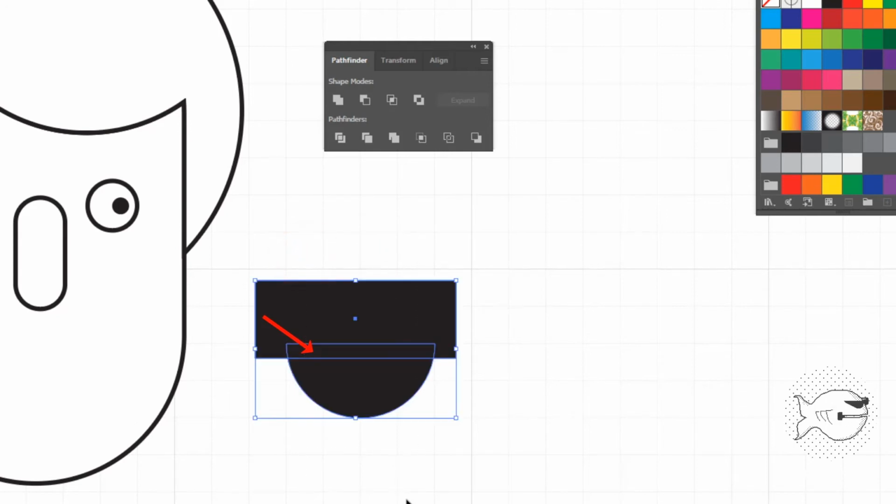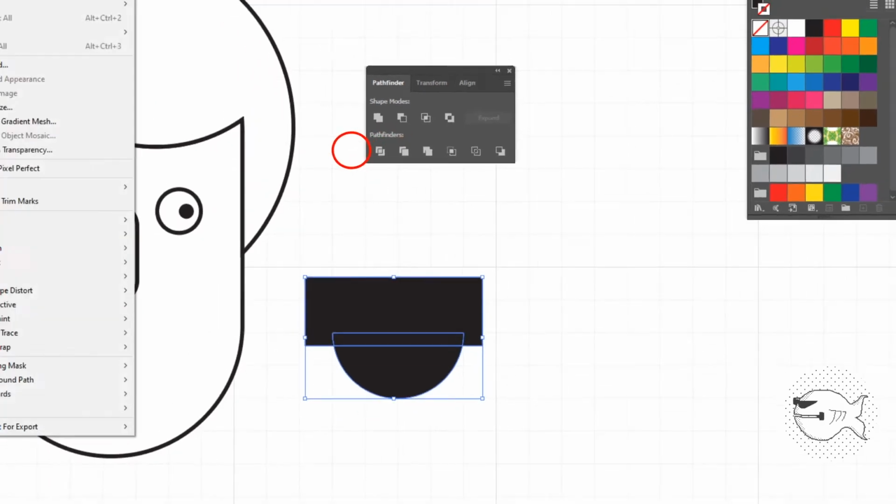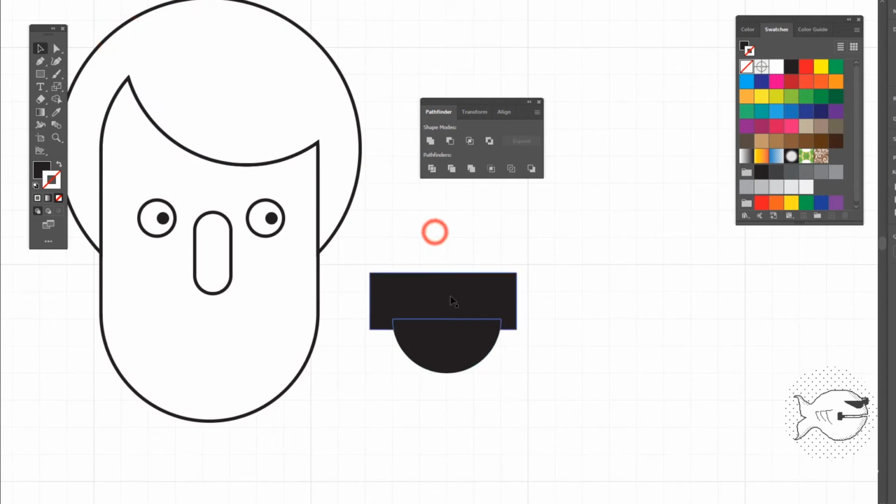I'm going to select both shapes. I'm going to click on Divide. Remember, Divide groups everything together, so I have to go to the Object menu and Ungroup. And now I'm going to delete the top piece.